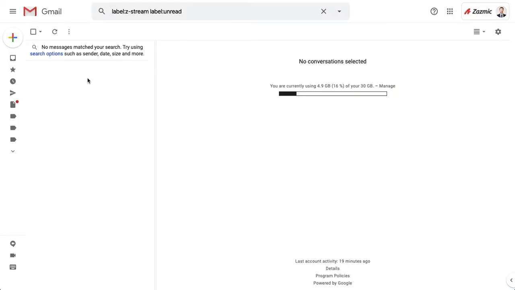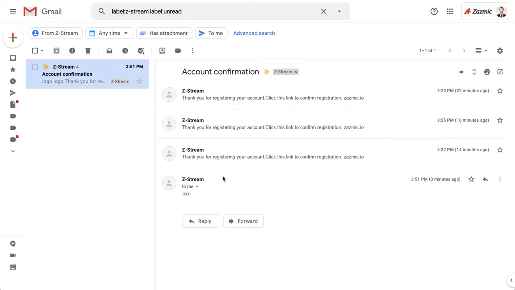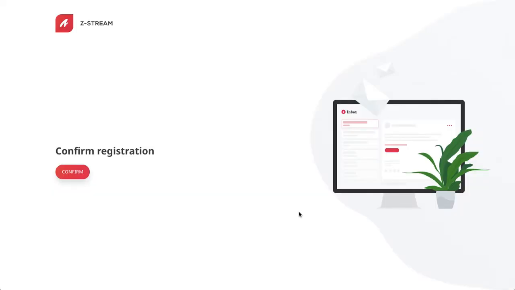So I'll pull it up and reload. And after a second, there we have it. And I'll go ahead and click this link to confirm that I want to create this account. Now, if you don't already have a ZStream account associated with that email address, you will enter your first name here and a few different things. But I already have an account that's associated with this email address, so I'm just going to confirm that I want to create this new account with the same user account.